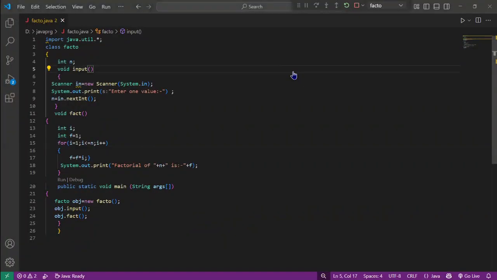Everyone, welcome to the tutorials of Java. So here we are going to start with the factorial of a number.